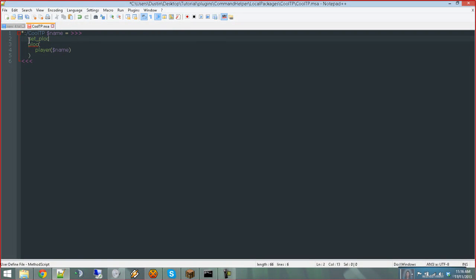Tab. This should make it a little bit easier to read as well. Just because they're on different lines doesn't mean much of anything, because the player's name is inside of these brackets still. And I'm going to do the same thing with set PLOC.